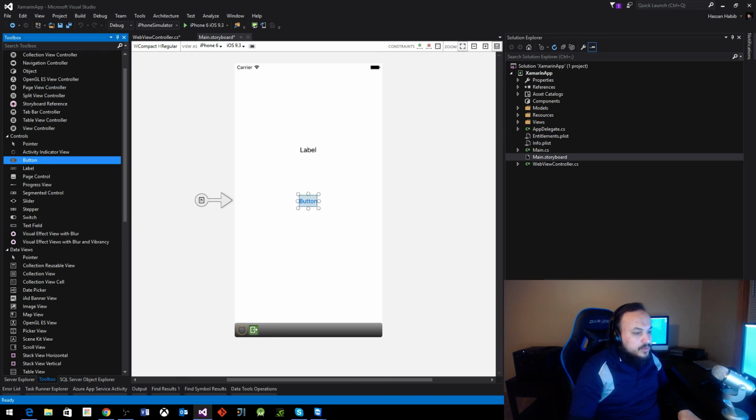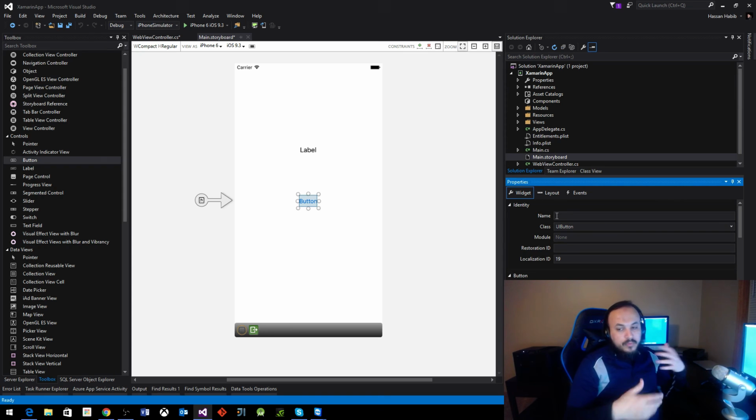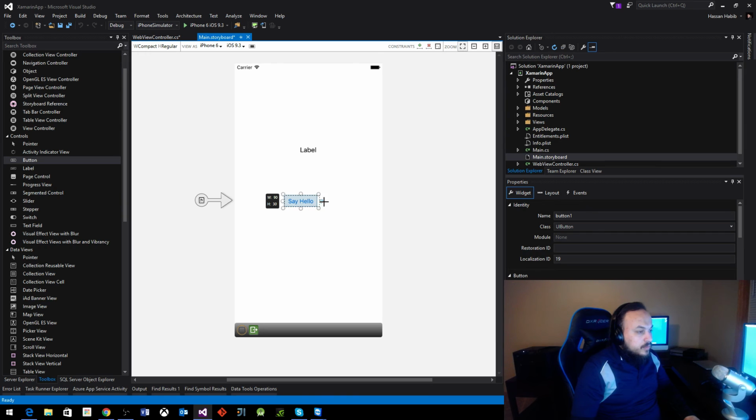And one interesting thing I found out when we're building stuff: usually when we used to build desktop applications, you would notice that when you put in a controller, the IDE will give that controller a default name. For some reason that doesn't work in here, so you're gonna have to go ahead and say button 1. And now I want to change the text, so I'm just gonna say okay for text, or let's do something cool, say hello. And let's expand the button so we don't have ellipses in here.